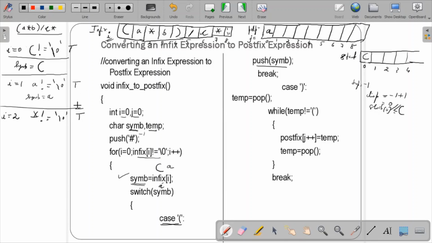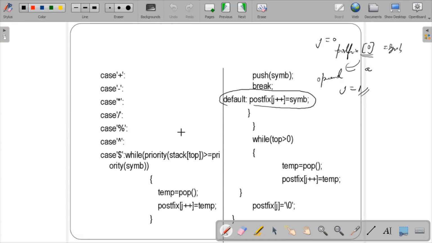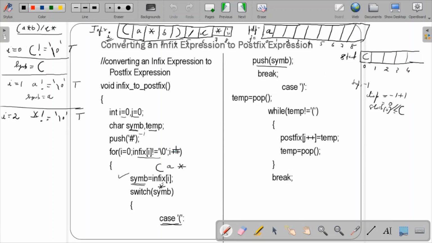It is true. If that is the case, sim is equal to infix of I. What is there in sim? Star. Now the symbol is nothing but star. So you have switch star. When you go to the star case, you will go to the star function and check. So what is happening in the star function? Case star. We'll check while priority of stack top is greater than or equal to priority of sim. What is there in stack top? The stack top has the opening bracket, our symbol is star, and the element to be pushed is the star.